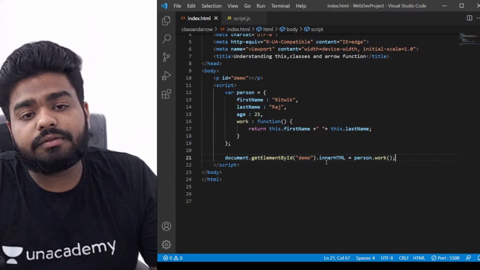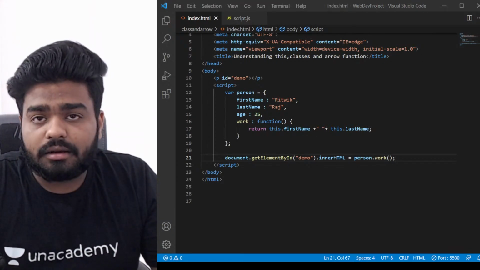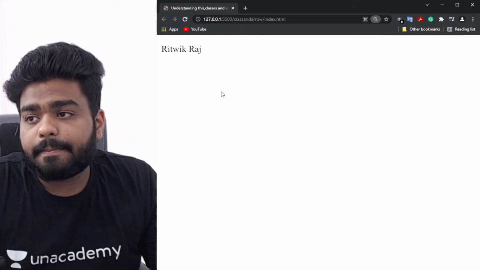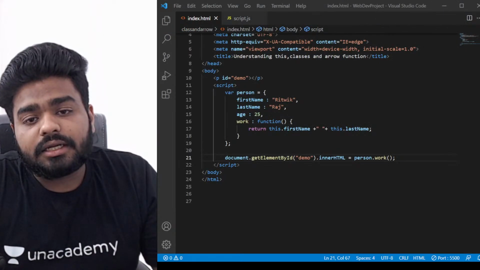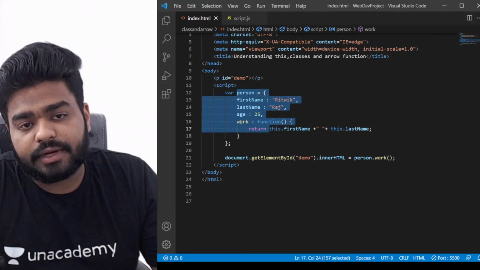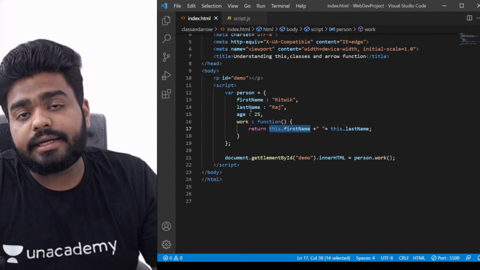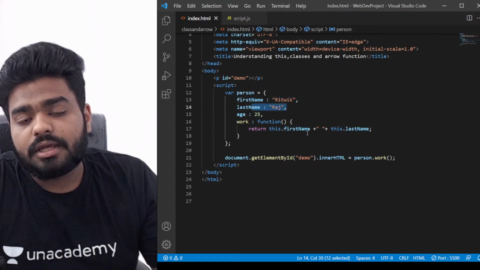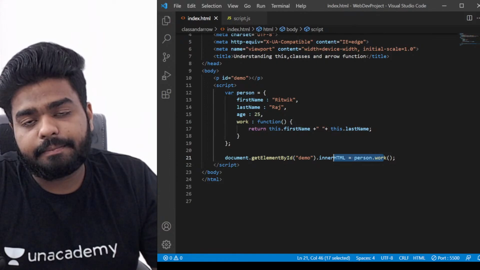Let's save this. Because we have done document dot and we have written paragraphs, it should get printed in my browser. Let's check. So you can see here it is printing Ritwik Raj. Let me just zoom in. So it is printing that, right? Now what is the meaning of it? The meaning of this code is that from here it goes to the person object, it finds the work function, and it returns this dot first name. This dot first name means the current object. The current object's value is Ritwik. And this dot last name gives Raj. So whatever value is returned is getting printed.